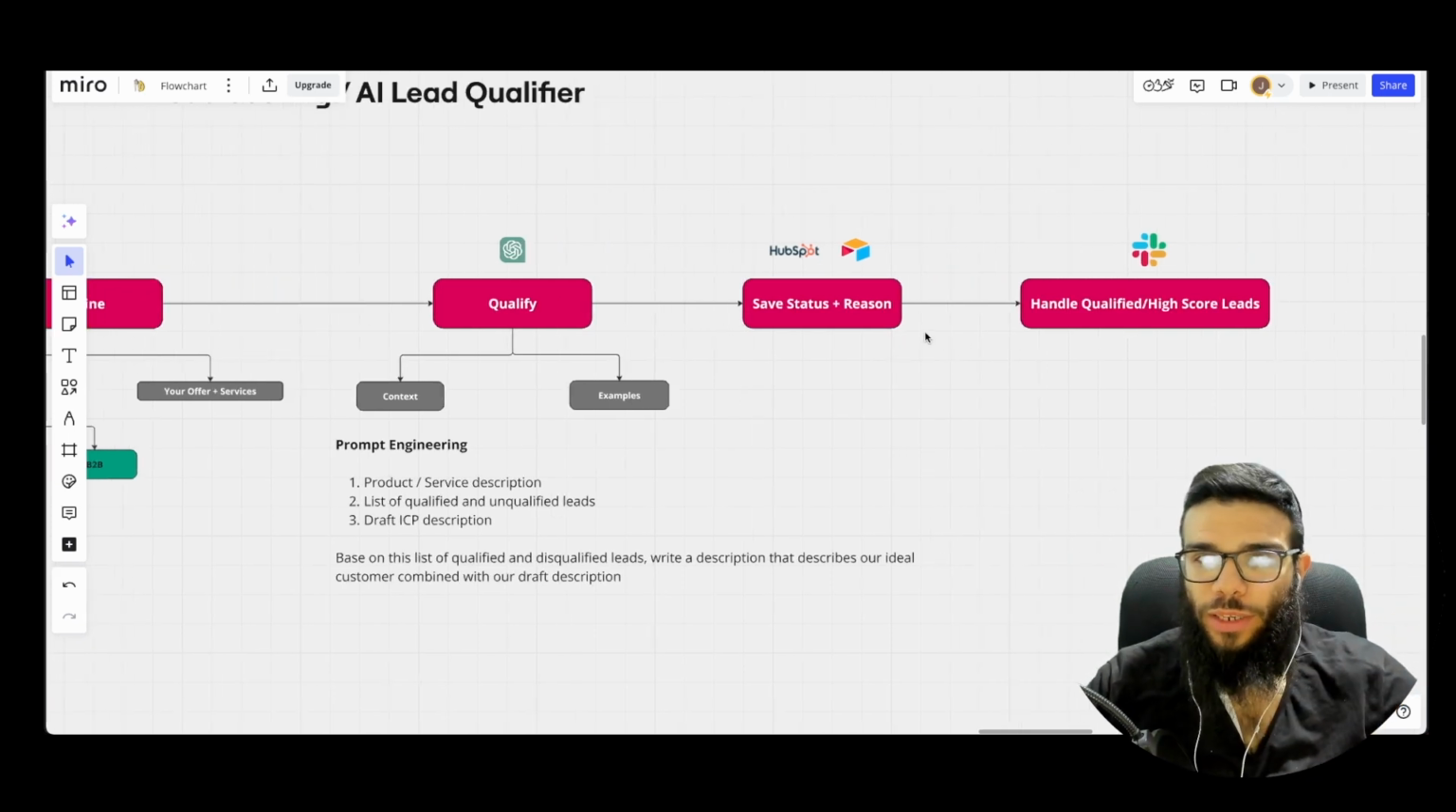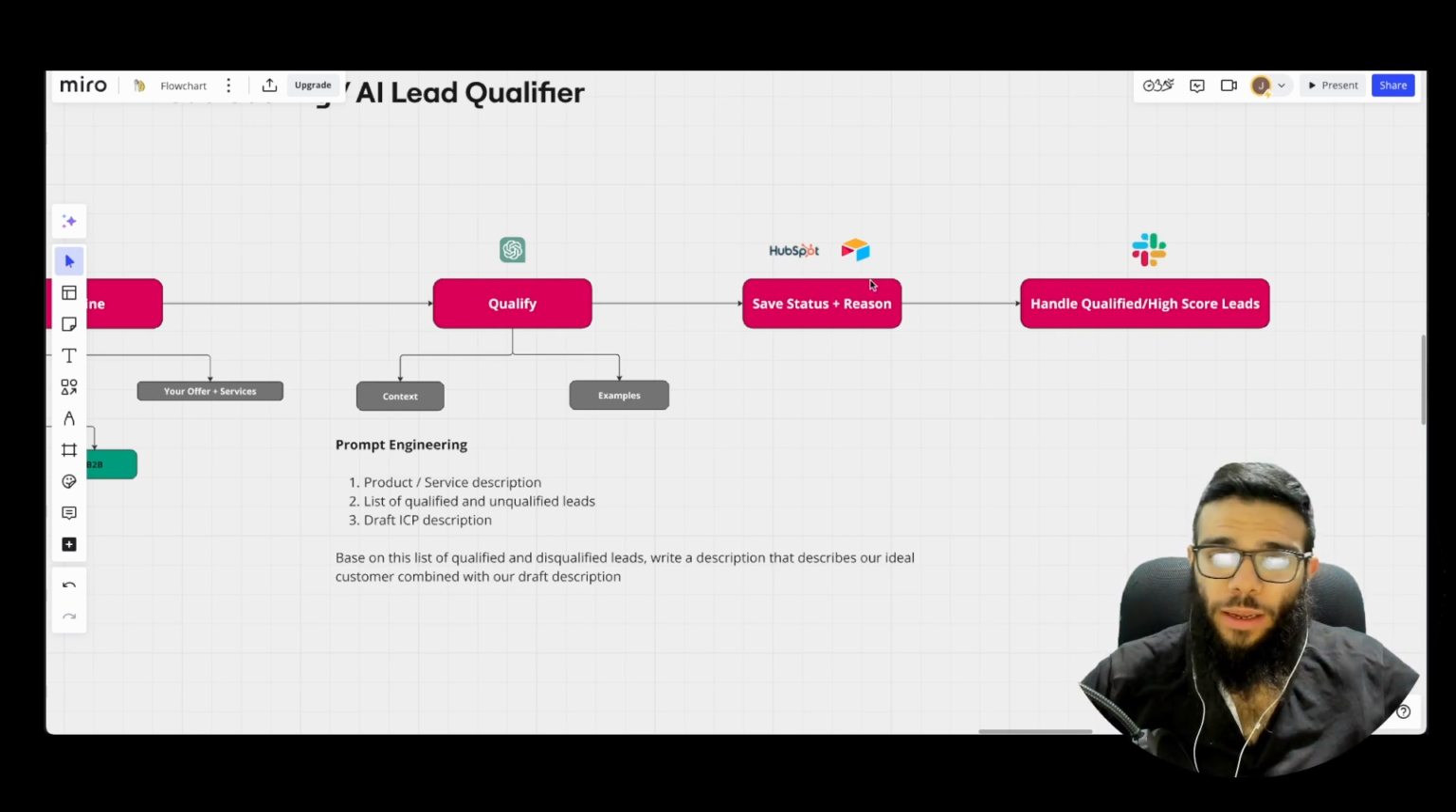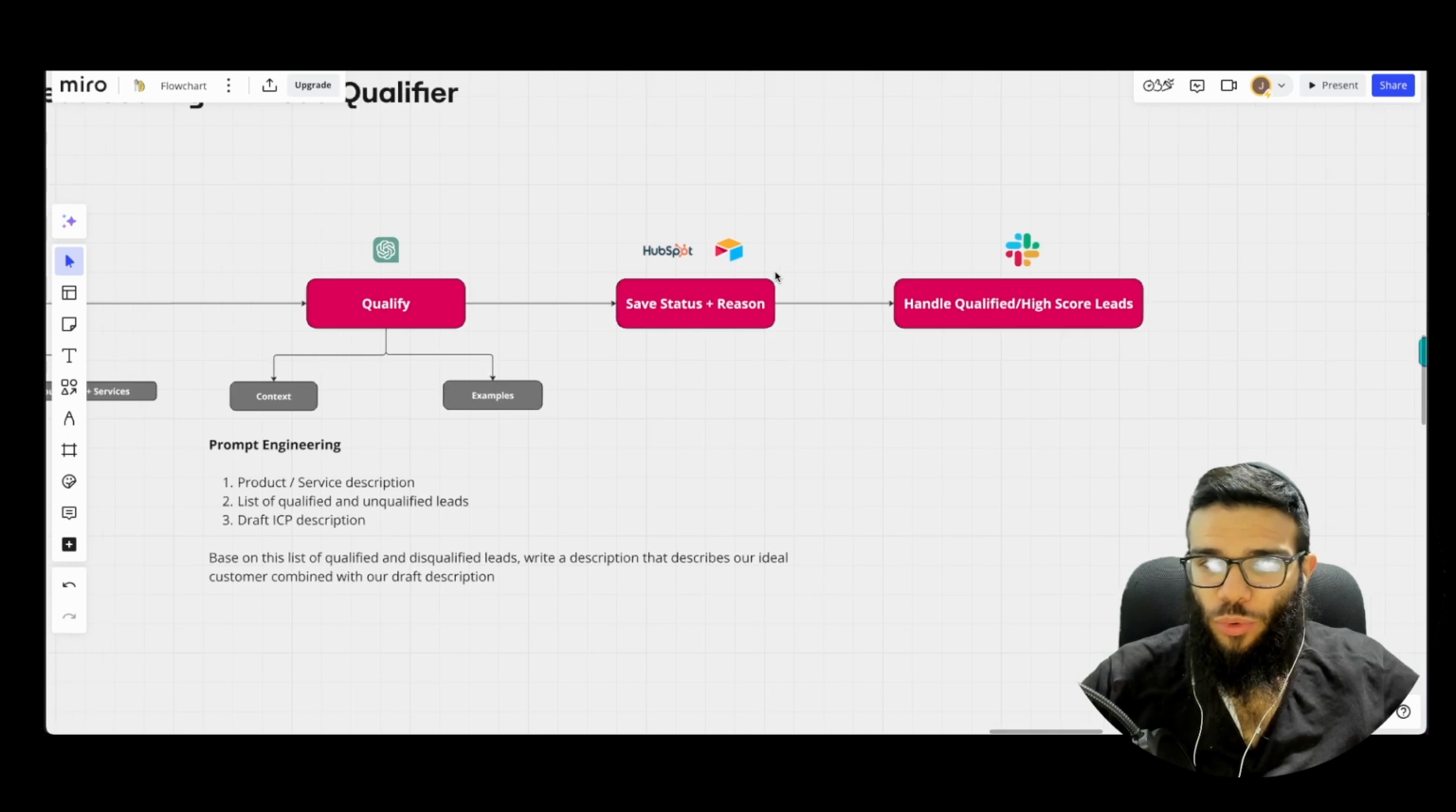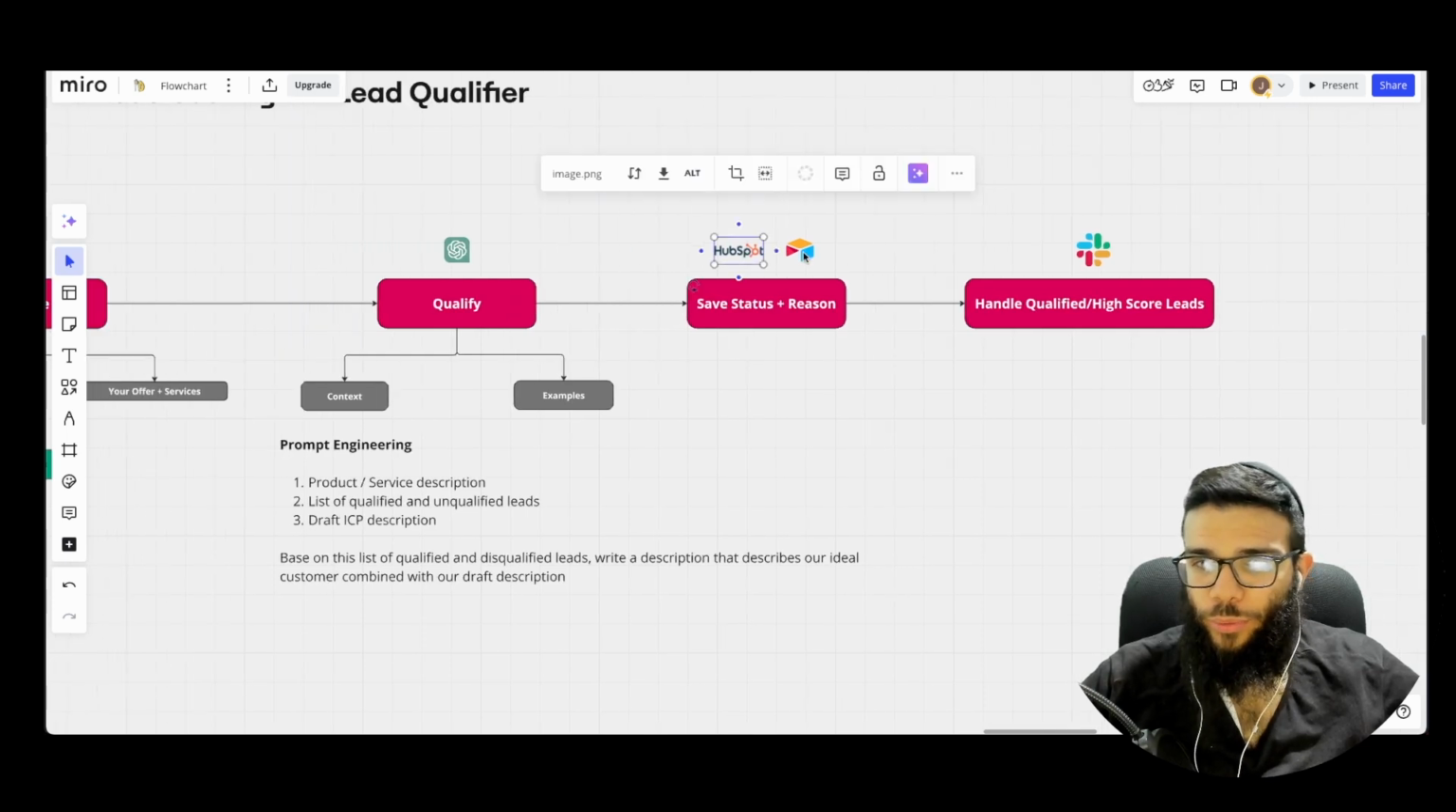The reason we want an explanation is that sometimes the AI can hallucinate or give you results that you don't want, so you want to track it and see why it gives you these results. This will allow you to optimize it until you get the result that you want. And then you essentially save it in your CRM, HubSpot, or Airtable or whatever.